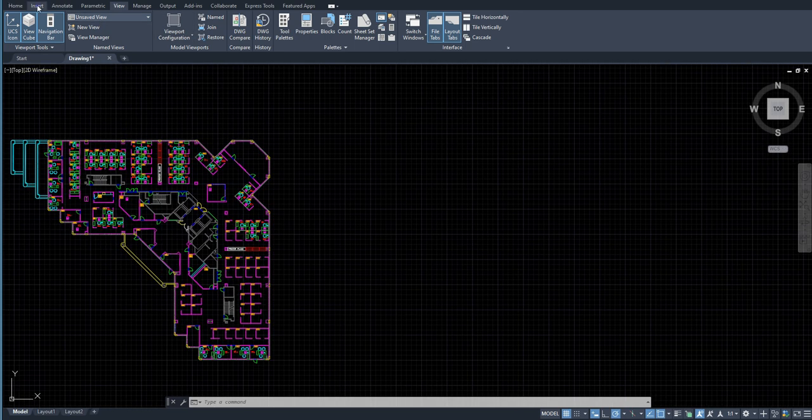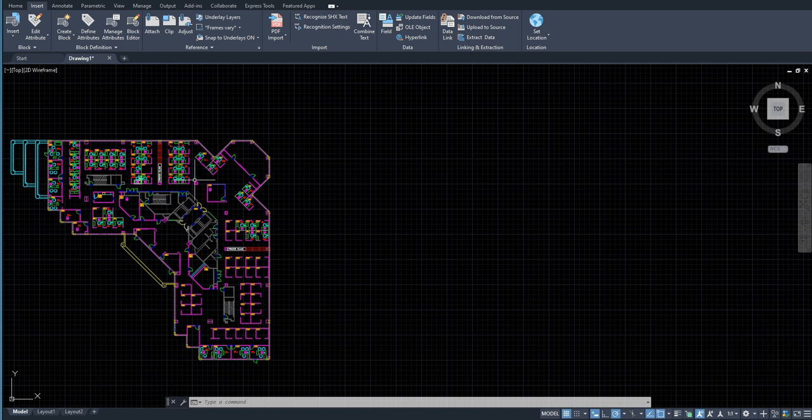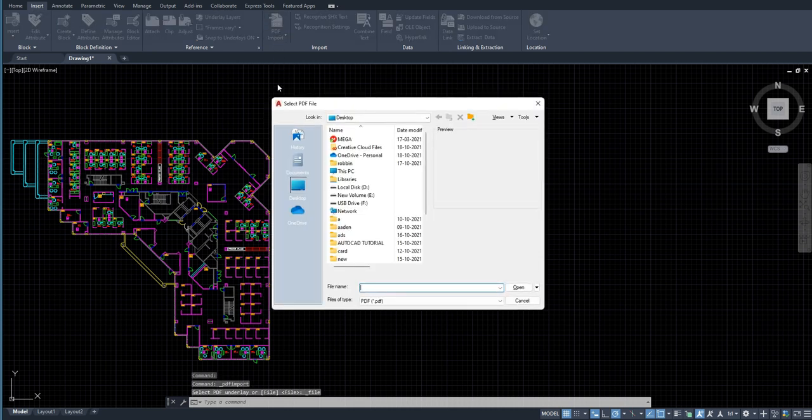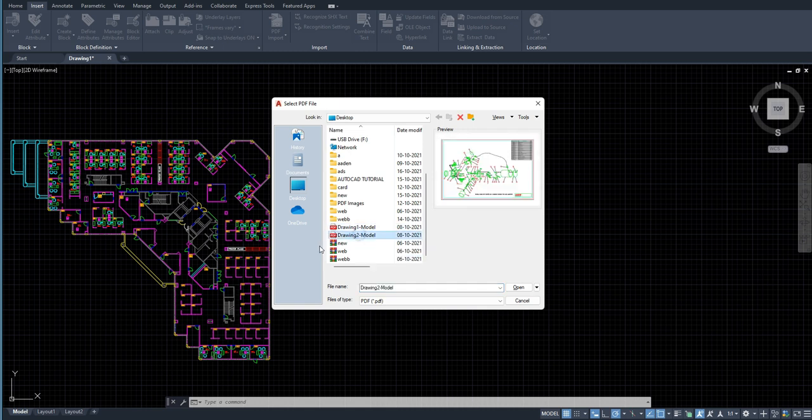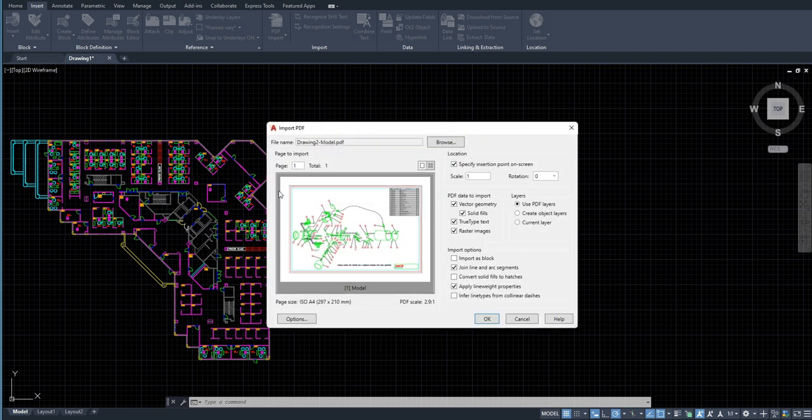For that, you just click on insert and you click on PDF import. From here you can select whatever PDF you want to import, for example, drawing model 1 or drawing model 2. I'm just going to insert the drawing model 2, and I'll click on open. So it's asking me different options over here. As you can see, you probably might have had the raster images option unchecked, so I'm going to leave it like that.